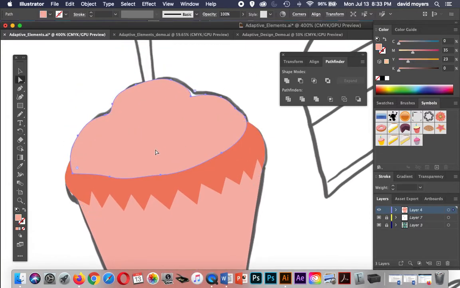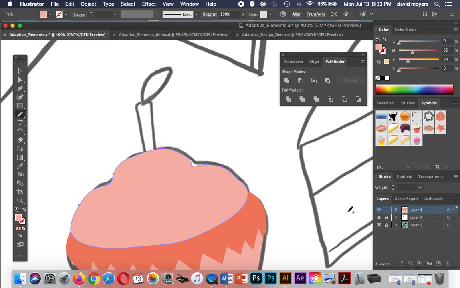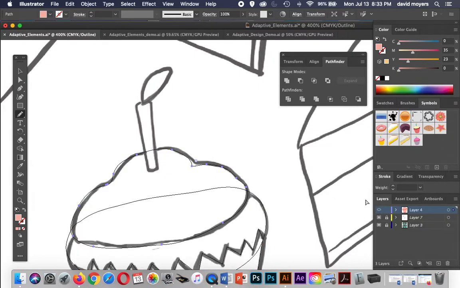So I'm going over here and I'm editing some things. We're gonna change the colors later, but anyway, let me go back to outline mode here again, and we'll get my pen tool, and I'm gonna just make my candle here. There we go.